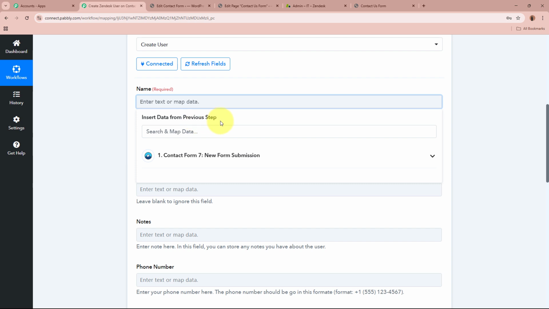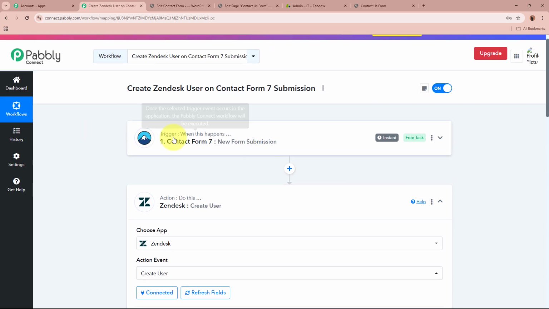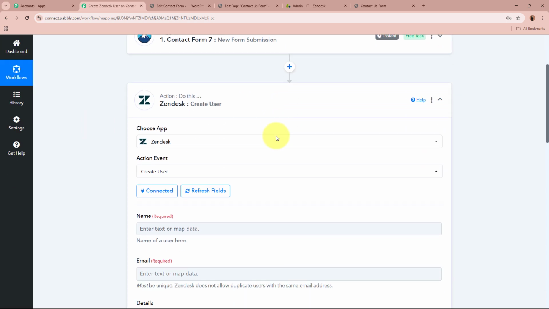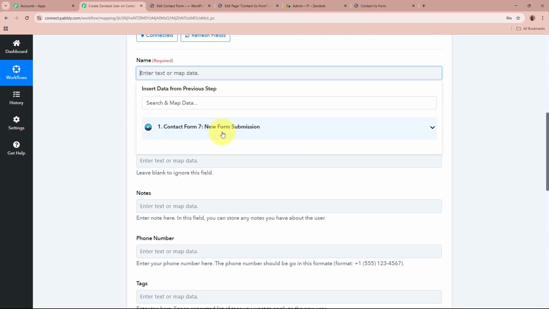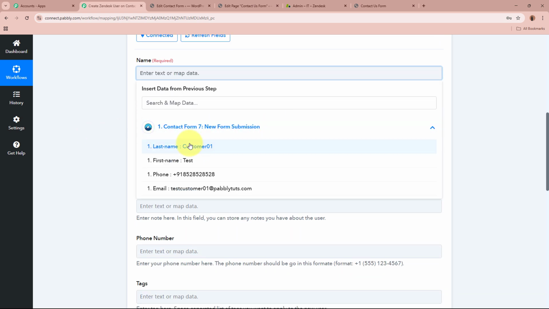Mapping means inserting data from the previous step. So we're going to insert the data from the previous step of this workflow. How it works is that as soon as I click on this, you can see this was the previous step. As I click on it, this was the same response that was captured in our previous step. This is the leads data, and I'm going to create this lead as a user in my Zendesk account.